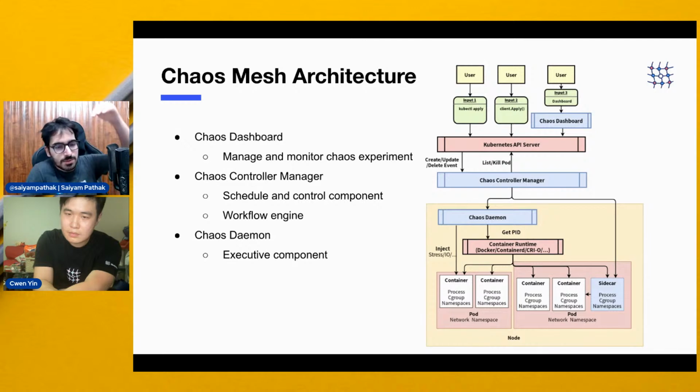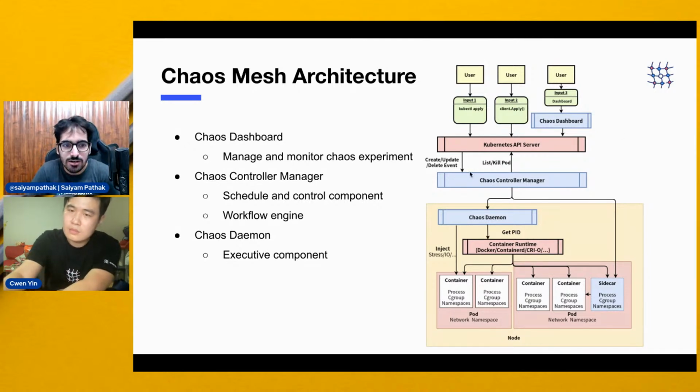Now that request goes to the API server and falls to the Chaos controller manager. The Chaos controller manager will then see what request has come, and will then create a respective Chaos daemon that will be responsible for performing the actual chaos within the node or within the actual pod. And it will get the PID from the container runtime. It can be containerd, CRI-O, or Docker, and then from the PID, it will find that particular container, and then it will inject the chaos, whichever is there.